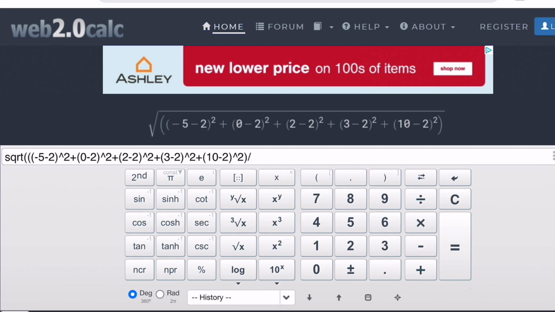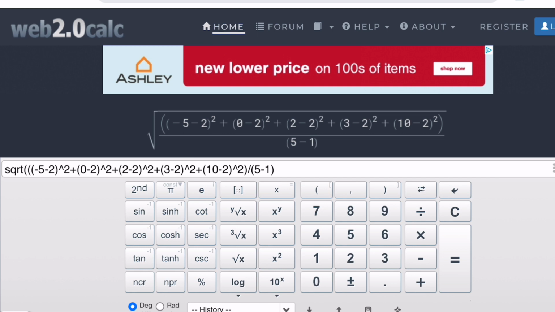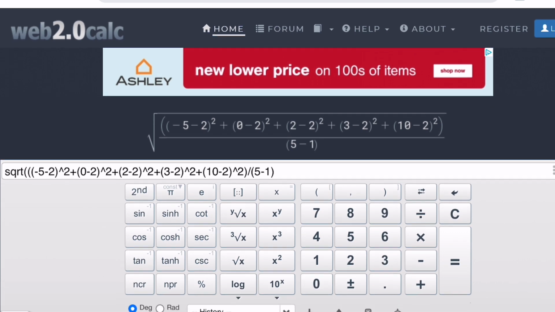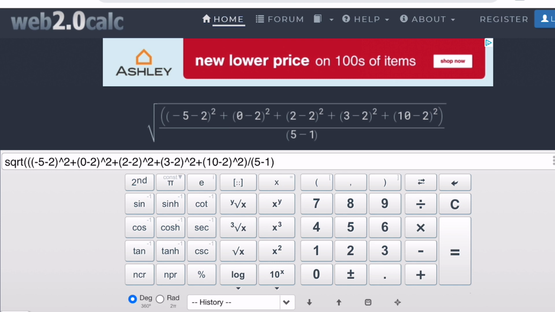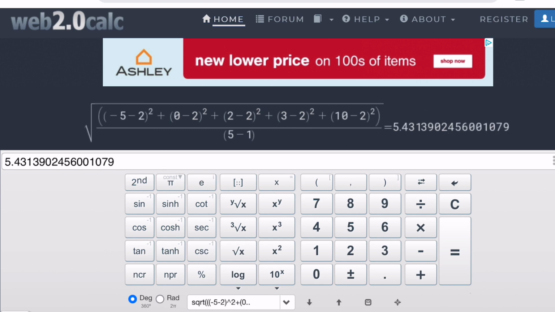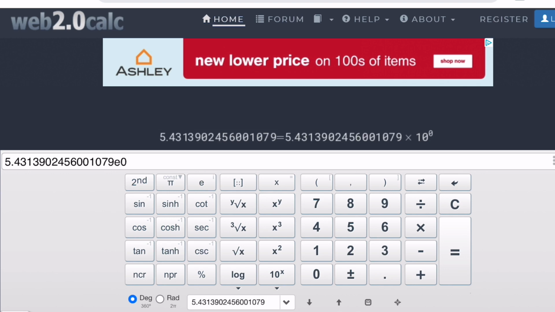I'm going to divide, and I'm going to have my denominator of 5 minus 1. Okay, and you can see, the reason I like this calculator is because you can see that I entered the expression correctly, because I can see it above my entry. So if I hit equal, the answer I get is 5.431, which is exactly what we got doing it by hand.